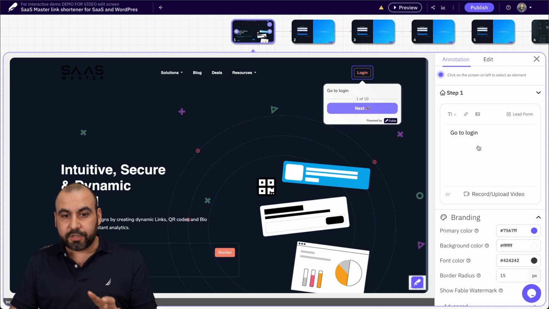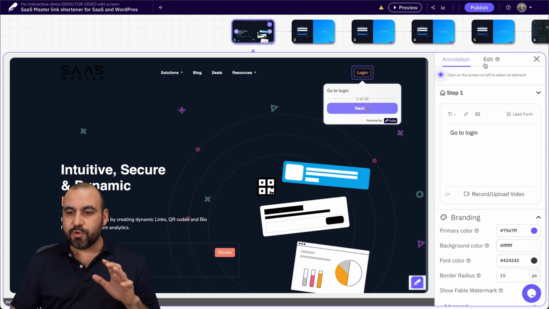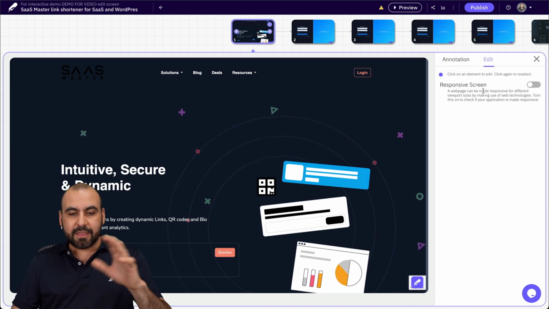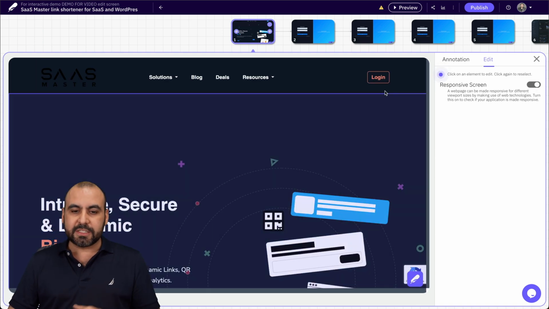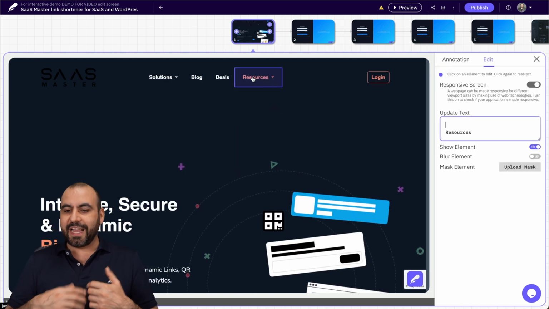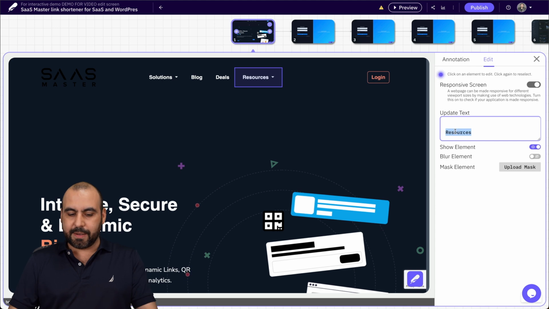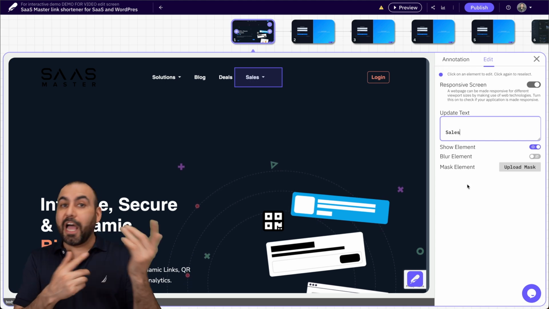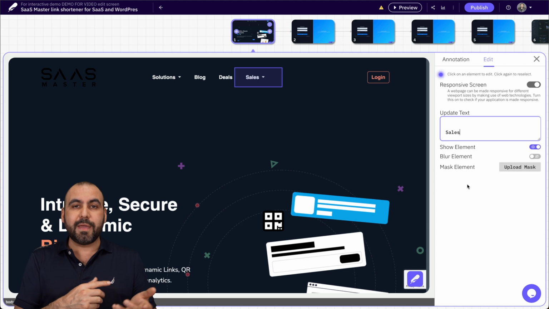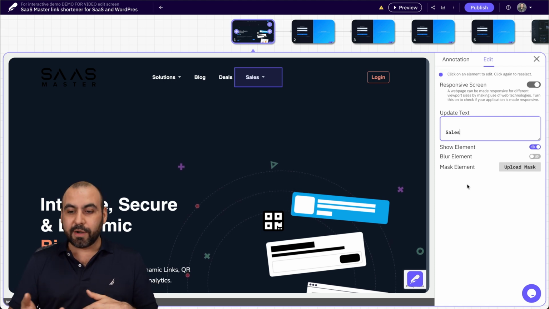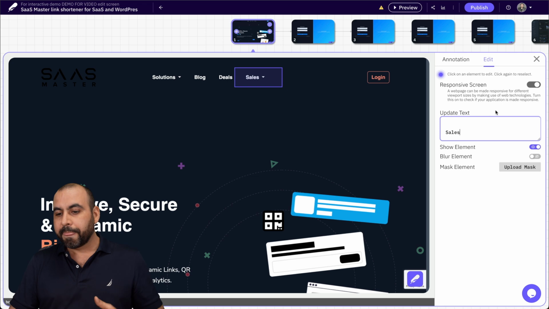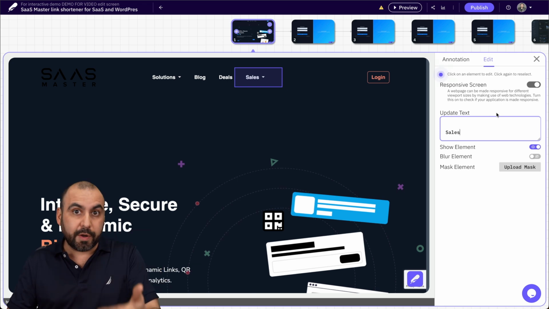Now, one of the cool features that Fable has is that you can edit elements in the screen. For example, I can make the screen responsive. So for example, if this is changed later on, it could say, for example, I don't know, sales. Or maybe if it's the calendar example that I showed you in a bit, maybe it's not 2024, maybe it's now 2025. So you can go ahead and update it from here with the responsive screen without having to go ahead and re-record the whole thing.